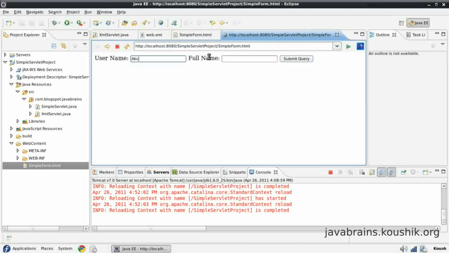So I'm going to submit this now. I'll say ABC. My full name is ABC DEF. Submit. So there you go. It's a hello from the post method, so we know that the post has run. We have captured the username, and we have also captured the full name. So there are two parameters that are passed simultaneously.